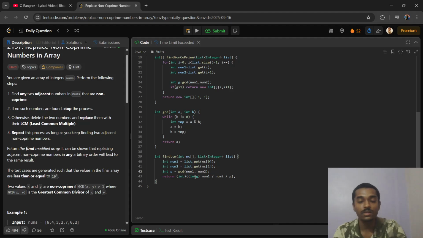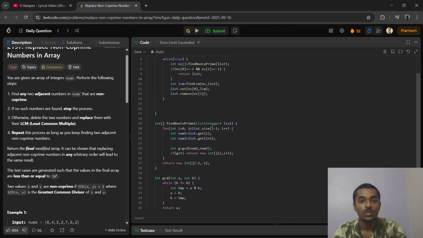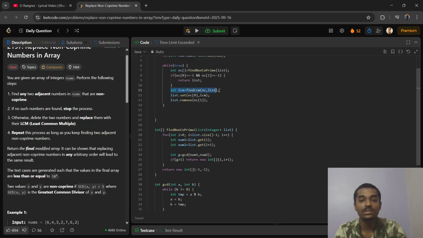The LCM of two numbers is number 1 multiplied by number 2, divided by the GCD, where the GCD is the GCD of number 1 and number 2. So now we have our LCM.